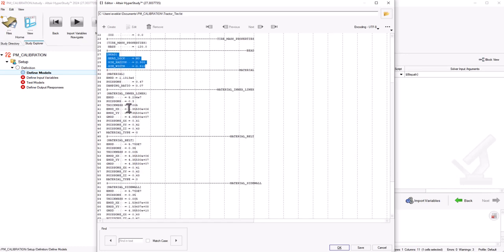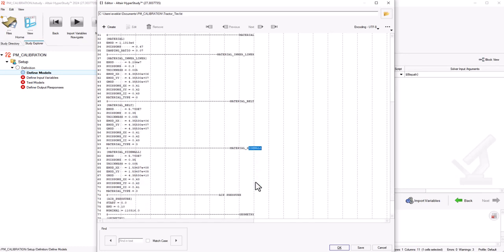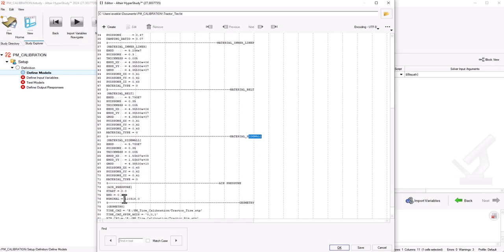The parameters that we do want to change are associated with the material and the material inner liner, belt, and sidewall. I've also specified here a 16 psi, or 110,316 Pascal, pressure that is going to be inflated between 0 and 0.1 second.